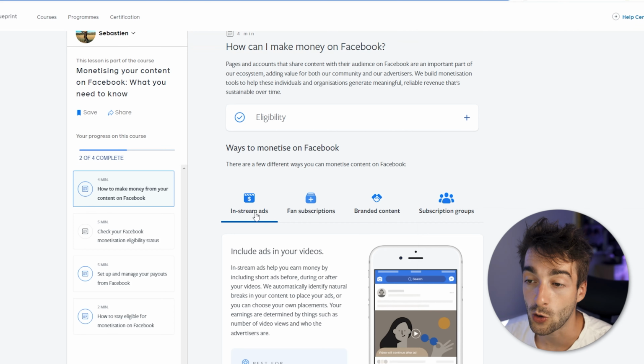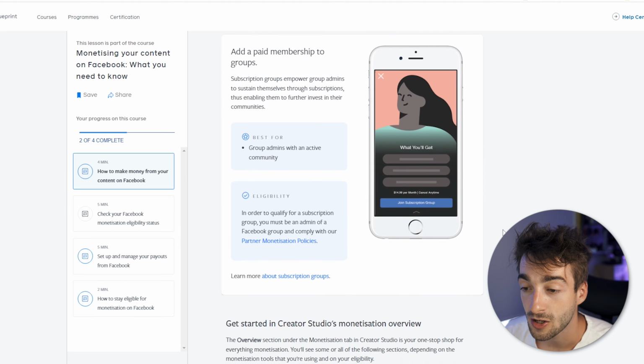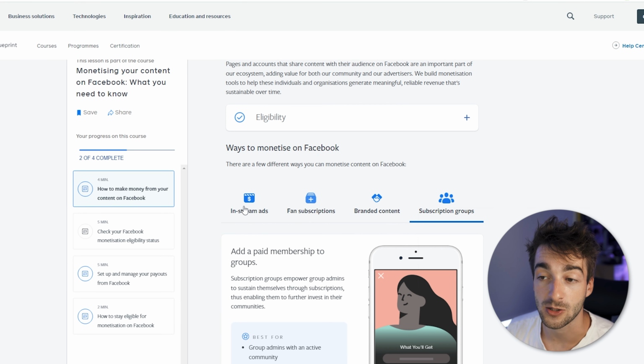Now, the cool thing about this is that it actually tells you a lot of information about the Facebook monetization program. So here we've got in-stream ads, we've got fan subscriptions, branded content, and subscription groups. So these are different methods on how you can monetize on Facebook.